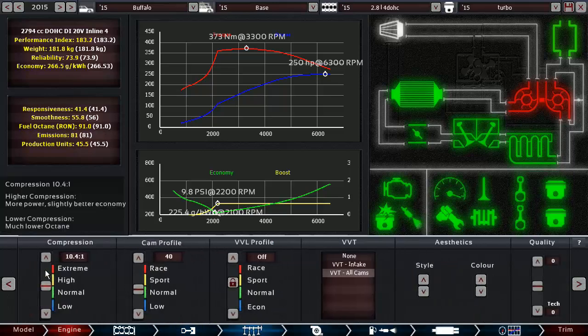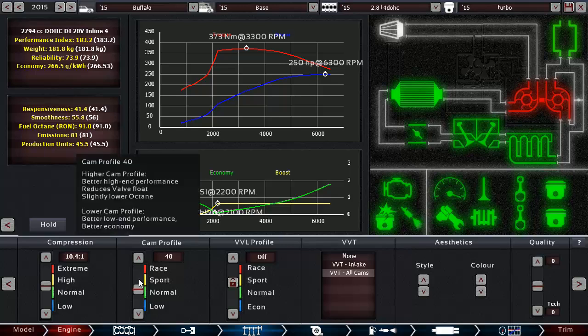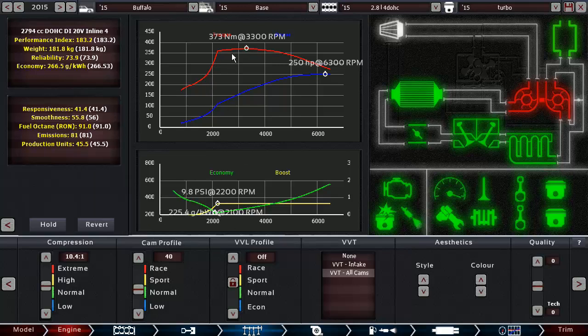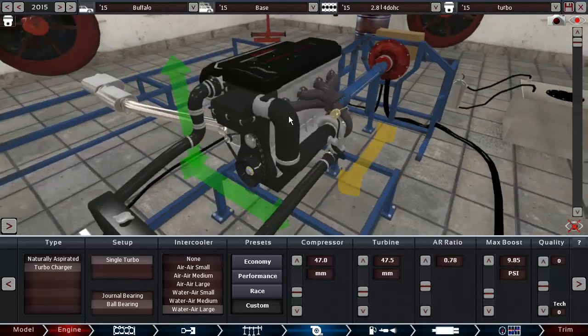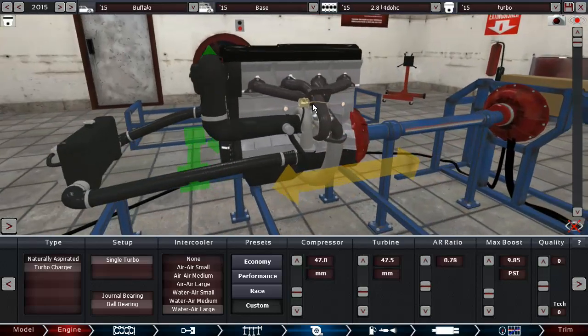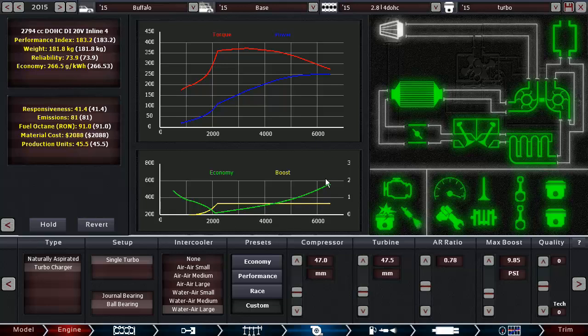And then 10.4 compression with a turbo, that's actually quite high. Cam profile of 40 makes for a good mid-range. VVT on all cams for slightly better power and economy. And we got a ball bearing and water-to-air large intercooler, making sure that this engine is not always nice and cool when you decide to rev it out. Compressor is 47 millimeters, turbine 47.5, AR ratio is 0.78.